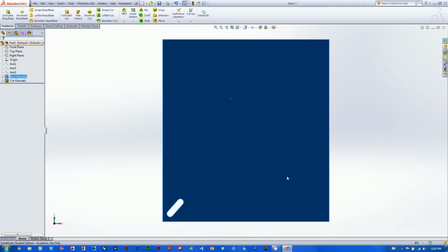Okay, so here is our slot that we've drawn, and what we want to do now is create a linear pattern. We want to multiply this cut all the way across this plate here. And so this is how we're going to do that. I'm going to grab my linear pattern tool. It's underneath the features tab of the command manager.